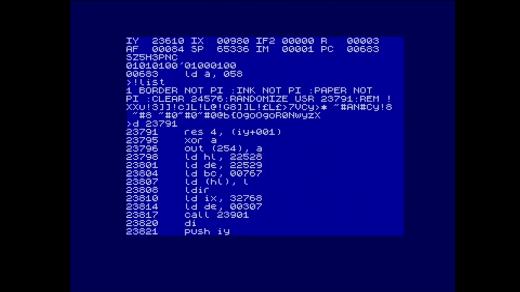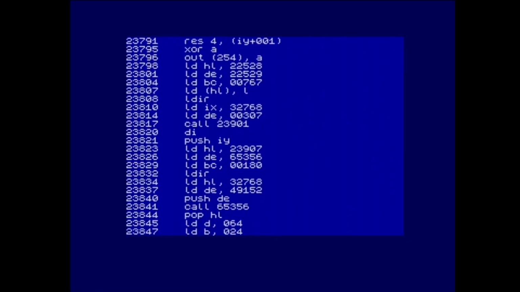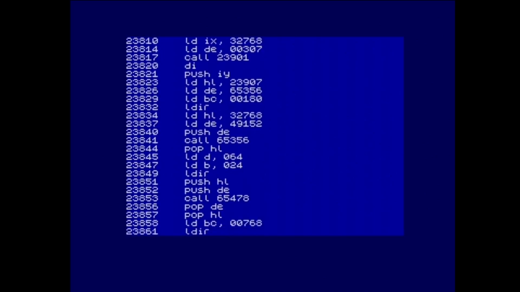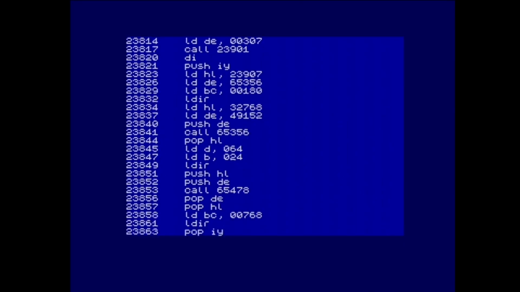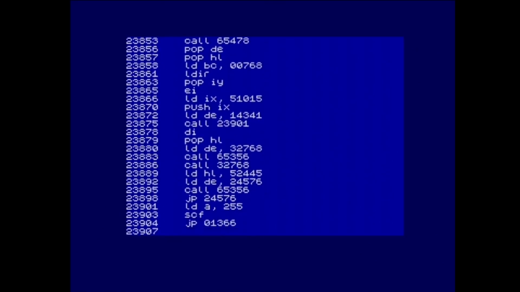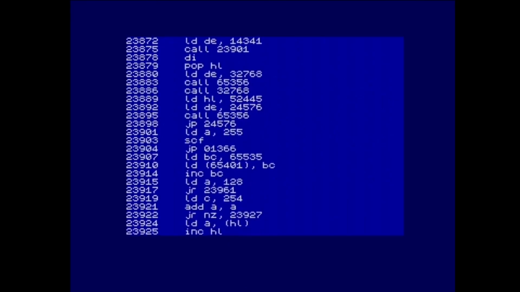so yeah, XOR out, that will black the border. Then we load the attributes with 0, that will black the screen out. Immediately I'm suspecting that IX and DE and the call to 23901 is a loader call, because the ROM loader uses parameters like that, so bear that in mind. We'll carry on disassembling. Again, we've got more IX and DE and another call to that 23901.